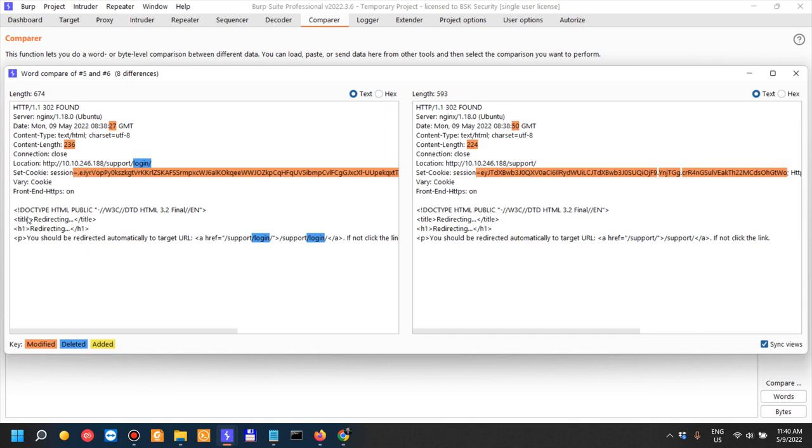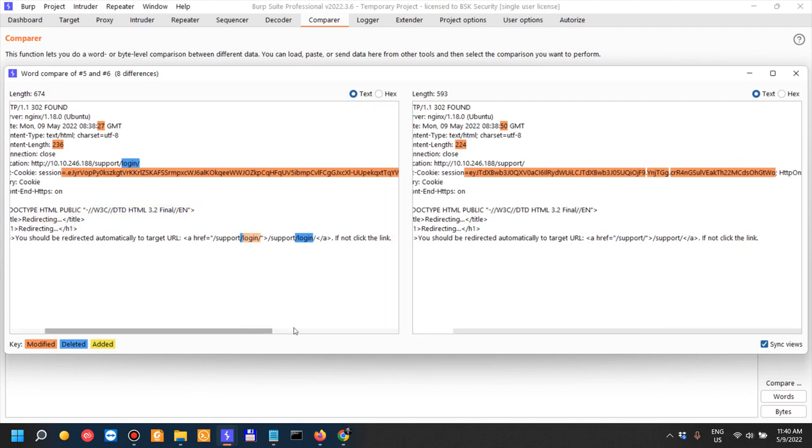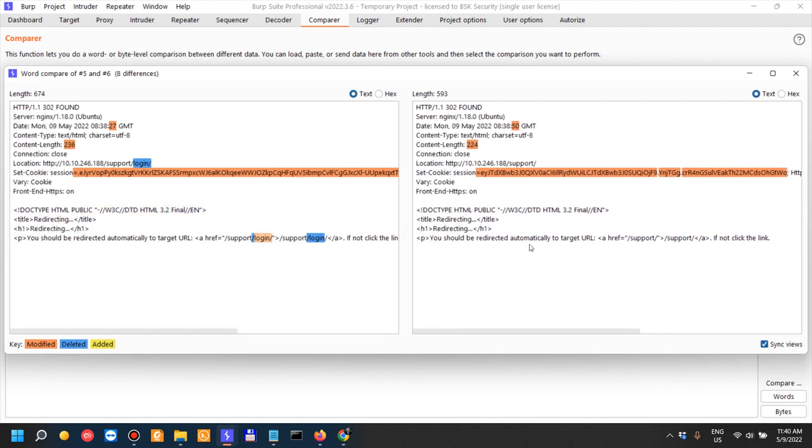Now, in this situation, you're being redirected to support login. And then in this situation, you are actually being redirected to support. Since you are logging in as a support admin, this would actually tell us that you're actually being redirected and your login has been successful.